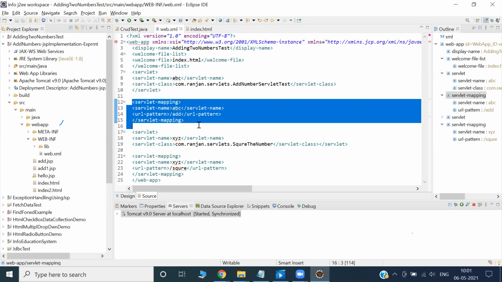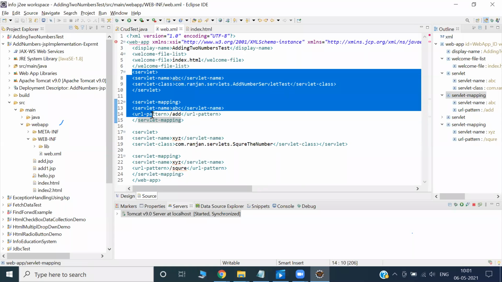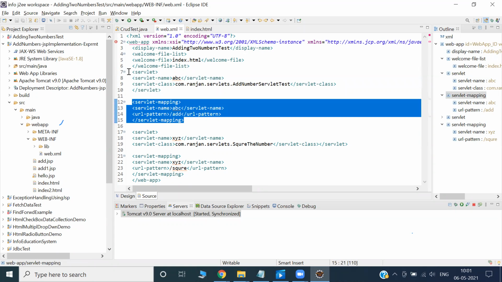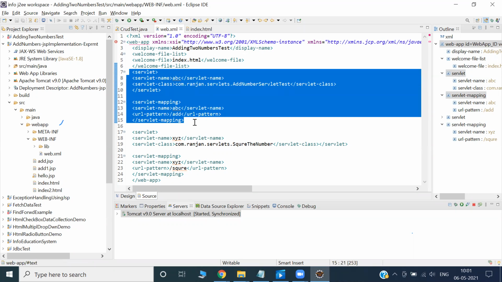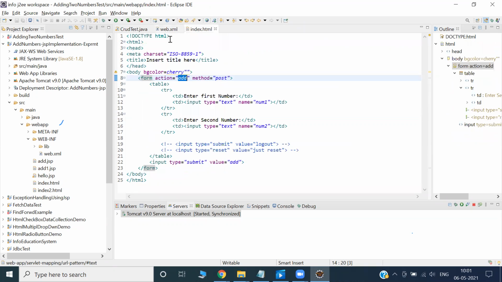Then there is a pair, a second component of the pair. This whole together is called a pair, the servlet and the servlet mapping. If you want to deal with multiple servlets, then you should have multiple pairs. From this pair, the entry point is the URL pattern. From here you can find the action name is equal to add.